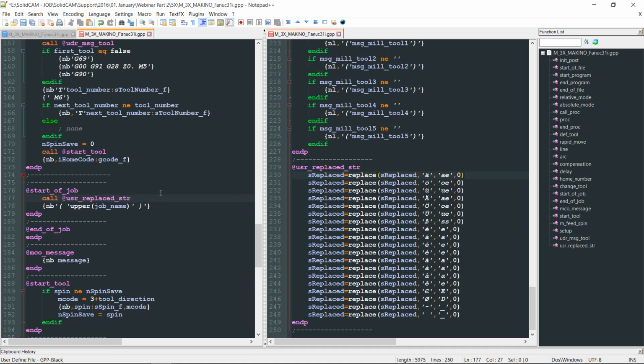Now, what are my arguments? So my argument here is, okay, when you open your bracket, I need to declare the variable that I will use here. So the variable that is used here is S replaced, right? And what you need to do is just to put string and S replaced.